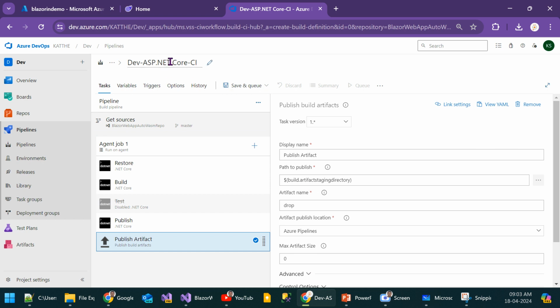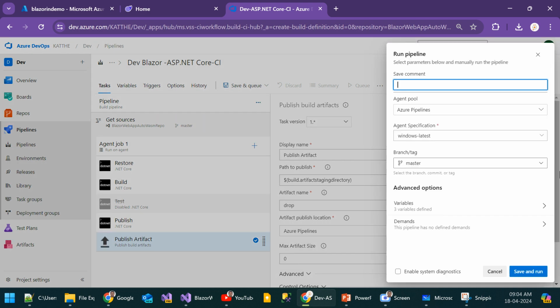Save and queue. The name, if you want, somebody was asking how to rename. I don't have a button to edit, but it's simple, you just go and edit here. I'll call it Dev Blazor ASP.NET Core CI. This is just a CI. Save and queue means you are saving it and queuing it for running. Save comment, whatever you want.